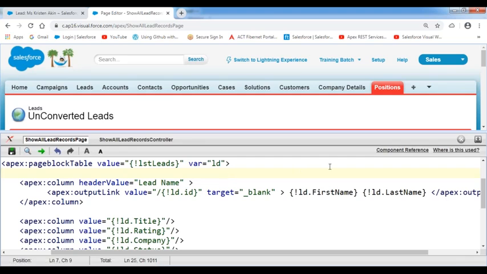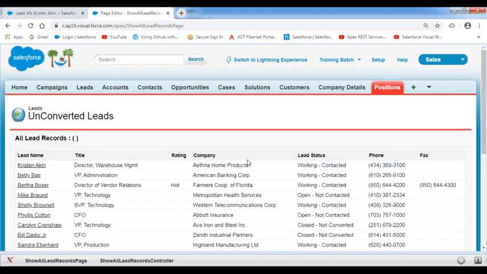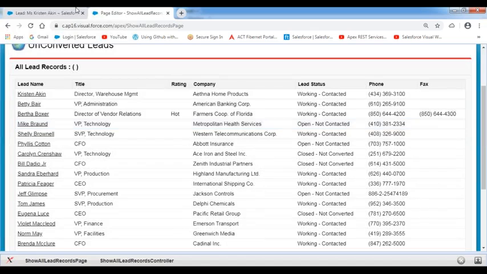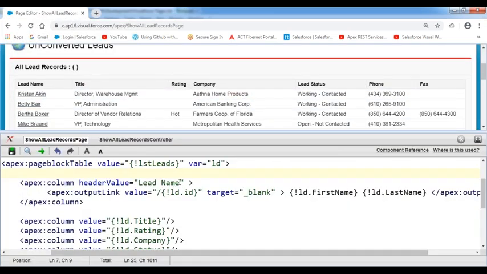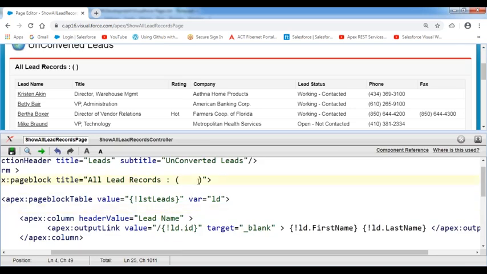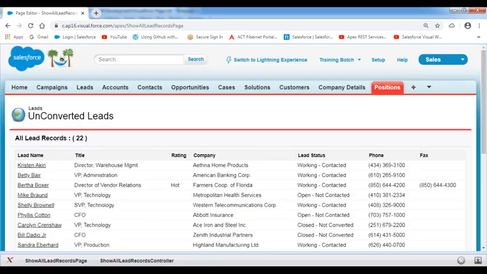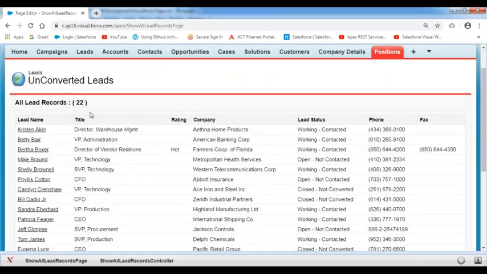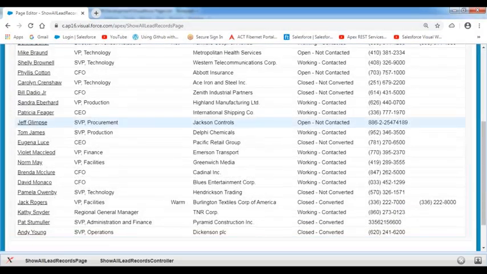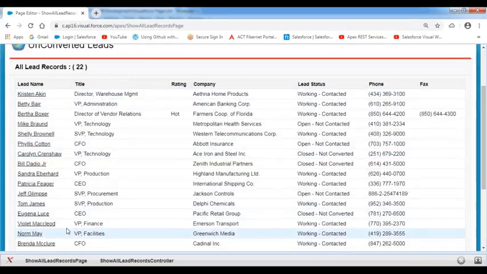Now let's save this content. Now it is showing this information to you. These are the lead records. Let me show the count also. I'm indicating the lead records count with lstLeads.size. Now we can see this information: totally we have 22 lead records available inside my lead object. These are the 22 lead records.